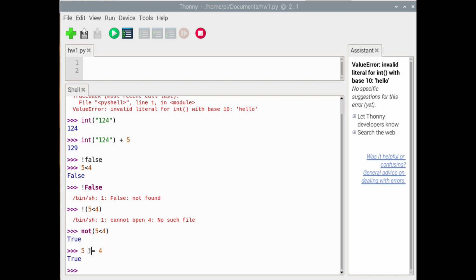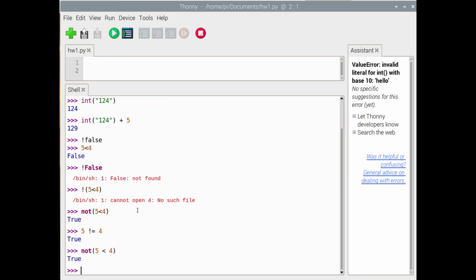So this is the numeric Boolean operator for this. Is it true that 5 is not equal to 4? That's a true statement. But I can also say not 5 less than 4, let's say. 5 less than 4 is false. 5 is not less than 4. But not flips the Boolean to the other one. That makes it a true. So not true is false, not false is true.